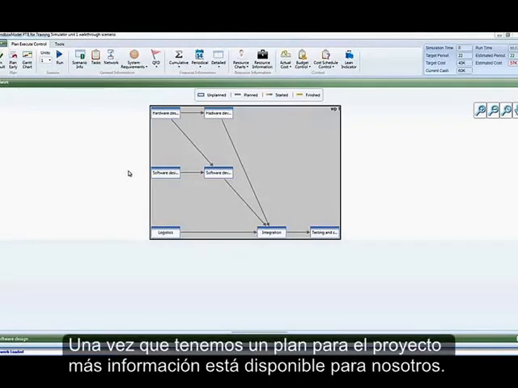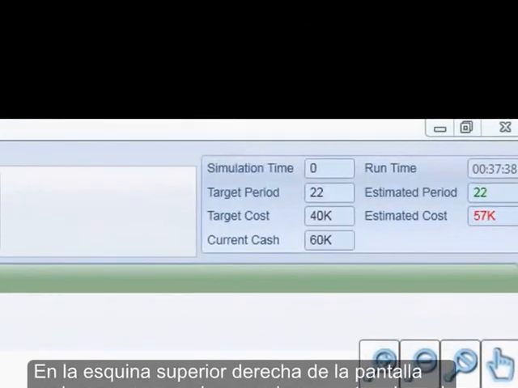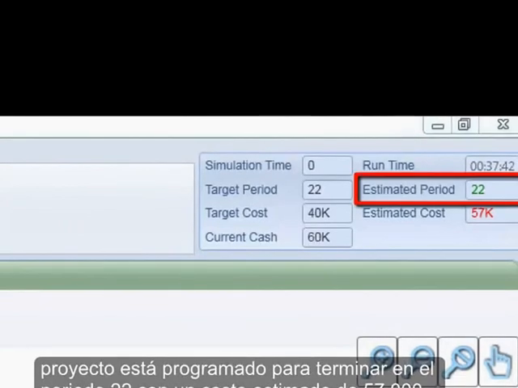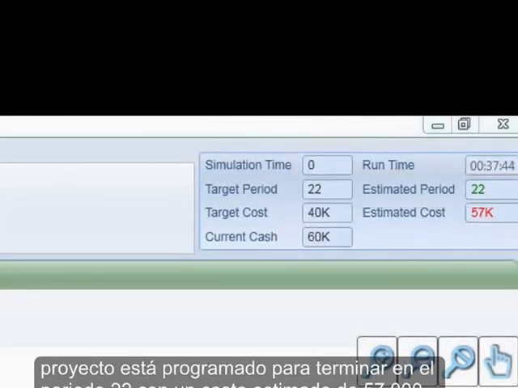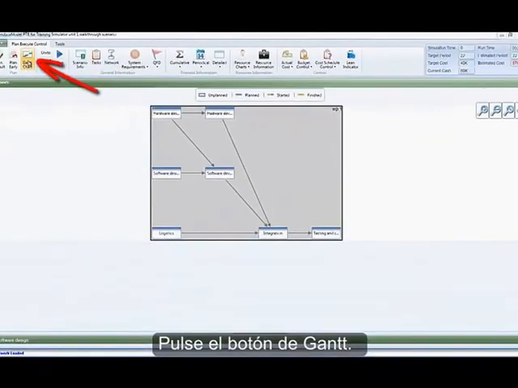Once we have a plan for the project, more information is available to us. On the top right corner of the screen, we can see that according to our plan, the project is scheduled to finish in time period 22 with an estimated cost of $57,000. Press the Gantt button.